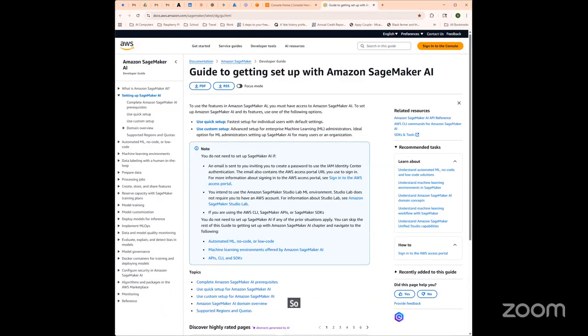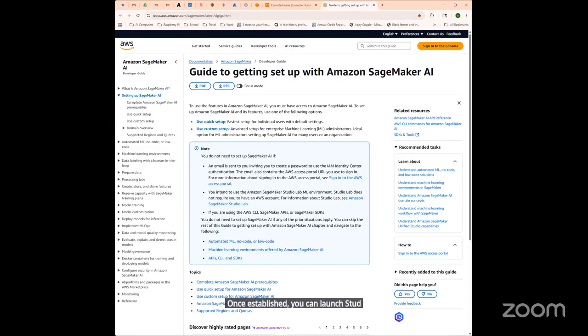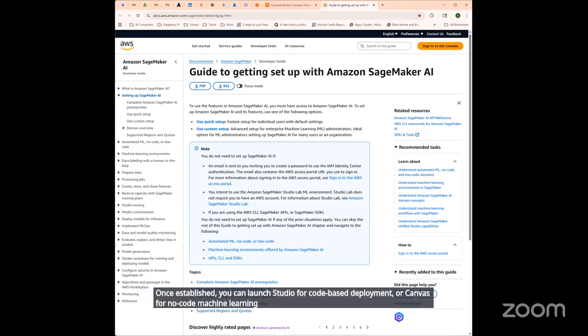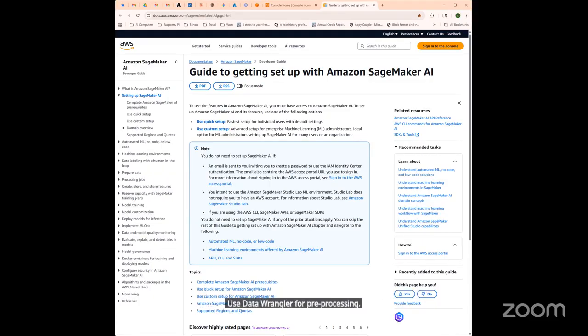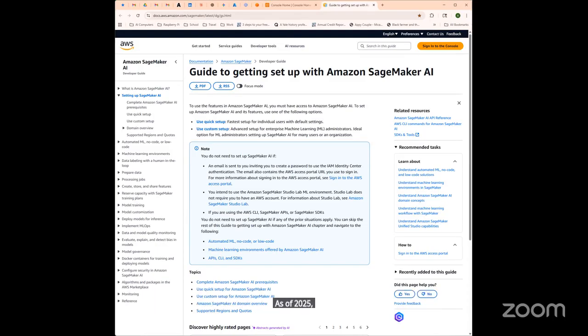So, how do you get started? Your first steps. To begin your SageMaker AI journey, start by creating a domain in the AWS console. Once established, you can launch Studio for code-based deployment or Canvas for no-code machine learning. Import your data from S3, use Data Wrangler for pre-processing, then either build custom models in Studio or use Canvas's AutoML capabilities. As of 2025, AWS has rebranded the service to SageMaker AI.